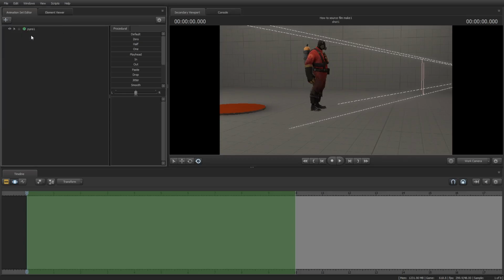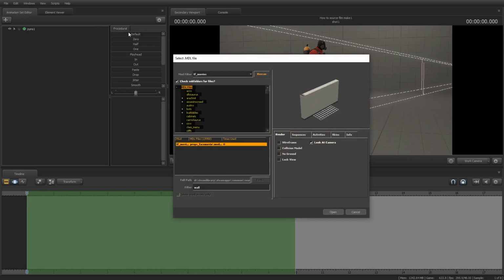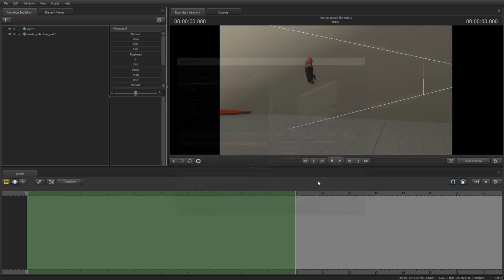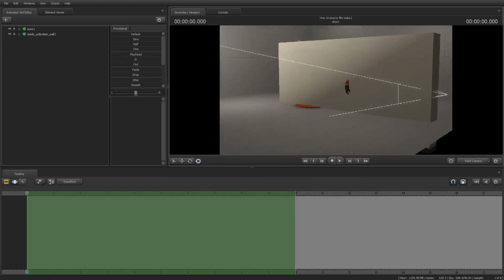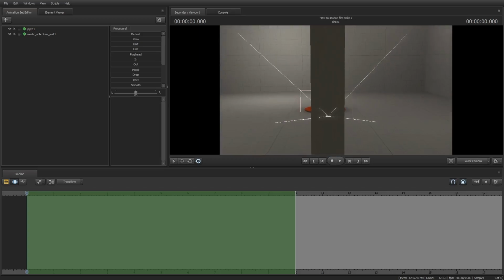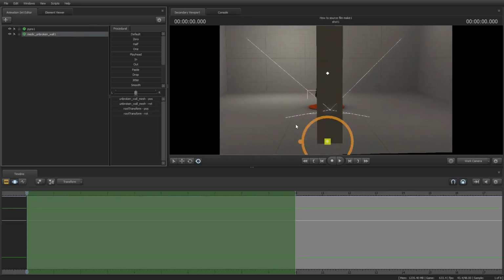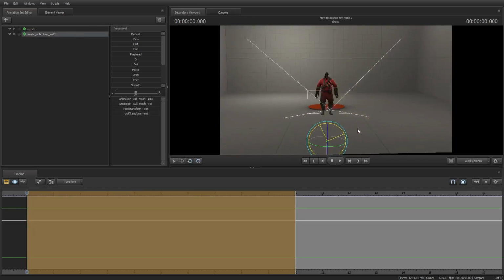We're going to need to create an artificial floor, so what I want to use is the Medic Unbroken Wall found under TF underscore movies. This is my favorite prop to use since it's a relatively flat surface and covers a large area and makes it easy for setting a wall. So all you want to do is place it at the floor and get it underneath your model.